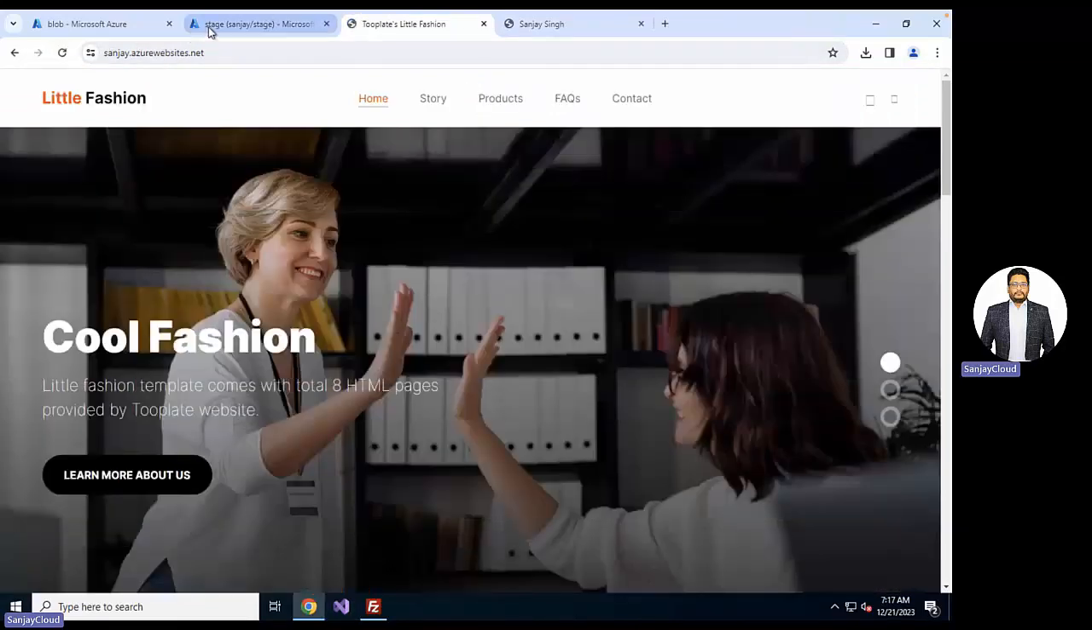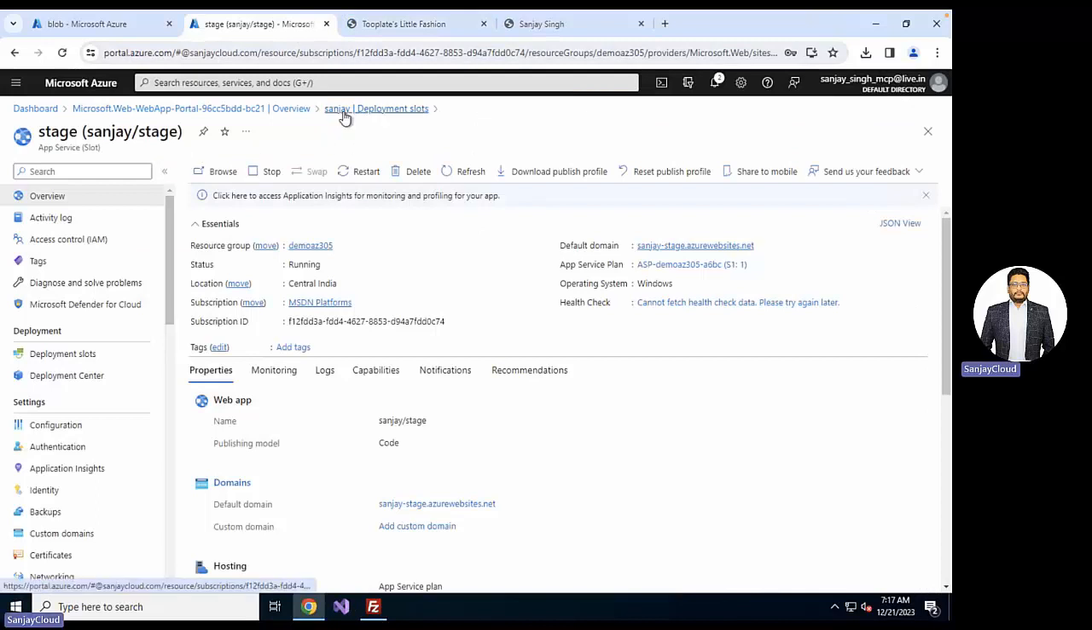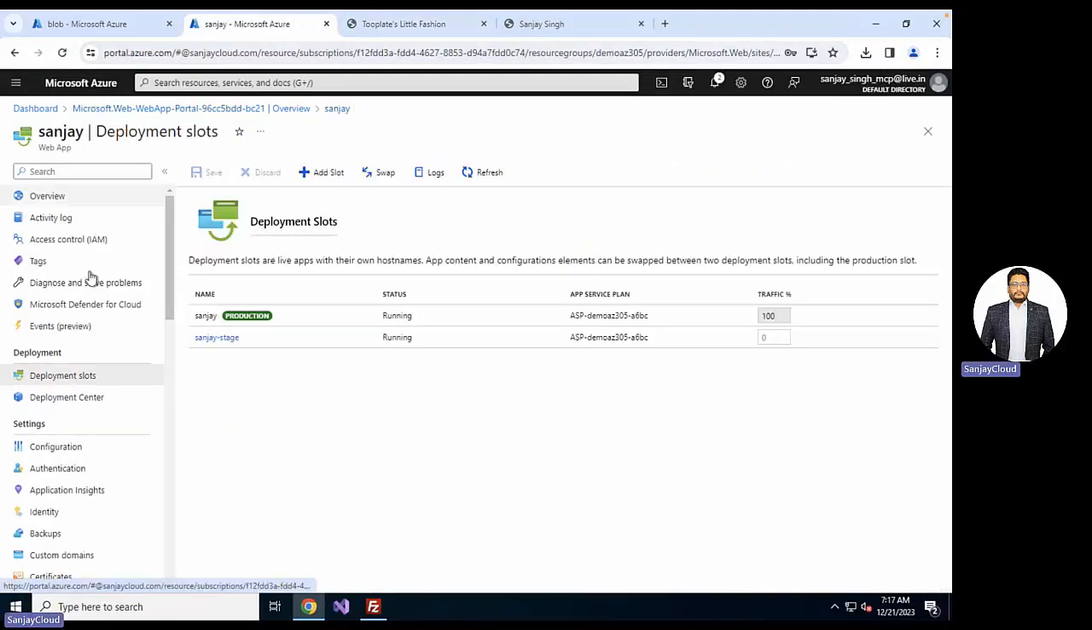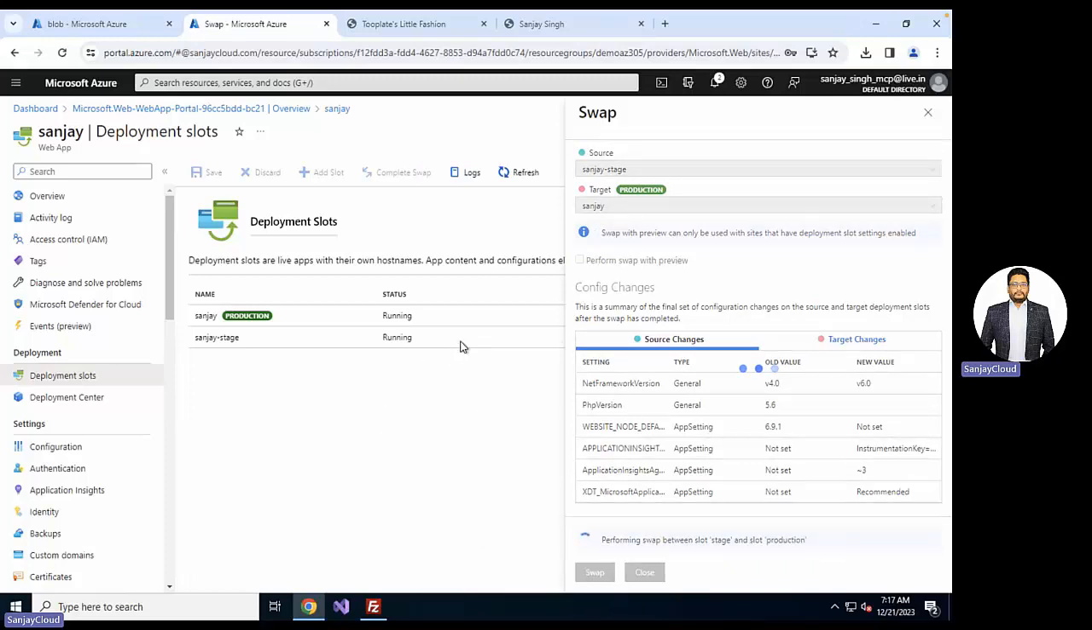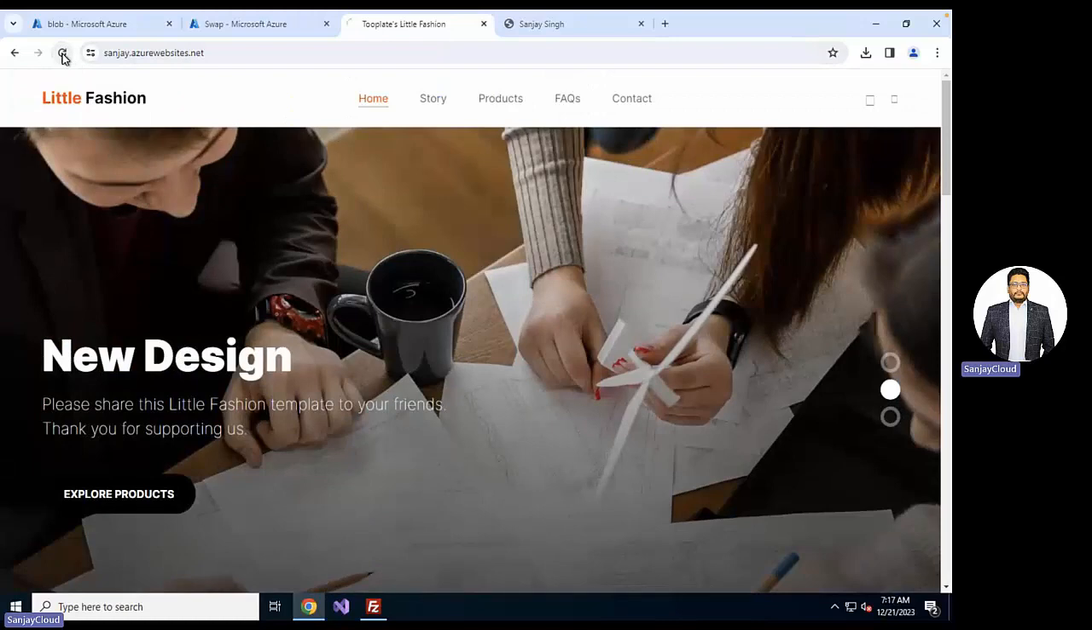So I will go to my app services. I'll go to my main application service, where under deployment slots you will get all your slots. This would be production and that is your stage. Here you will get the swap option. Click on swap. Source will be stage and target will be production. Click on swap. In real time, your website will be updated. Let me show you. Swapping is going on. Here I'm refreshing my browser tab.